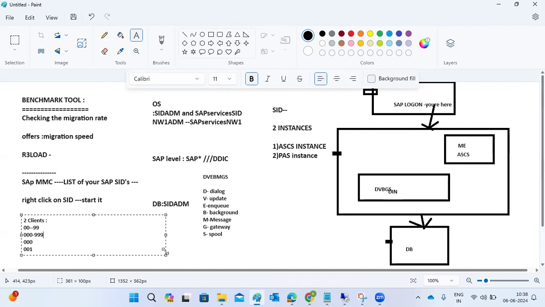In this client, you can store all your business data. You can store it in these clients, 000 to 999. These are the instance numbers, and this is the two clients. That is the client topic here. You will get more detail about the client in the upcoming sessions.